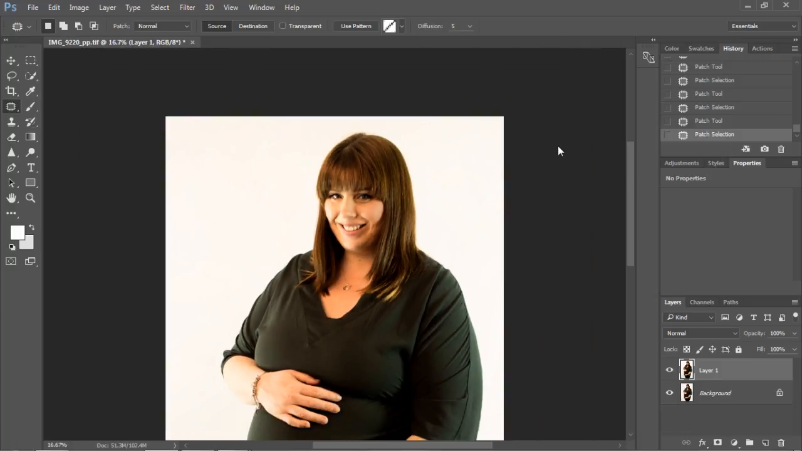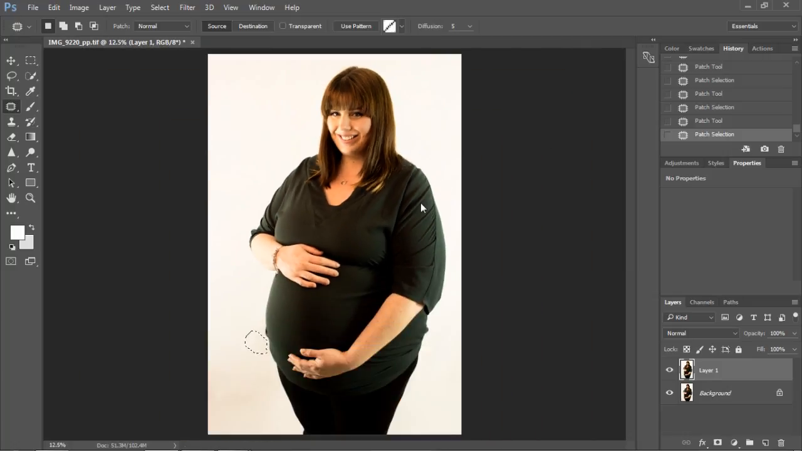What we're going to do now is push Control D to deselect that little bit there. You can also do that up here in the selections menu. We are going to leave the background for a moment and we'll come back to it. You'll see why in a moment. If I just push the little eye here, you can see what the background looked like before and what it looks like now. So it's just got rid of some of those creases that you could see.